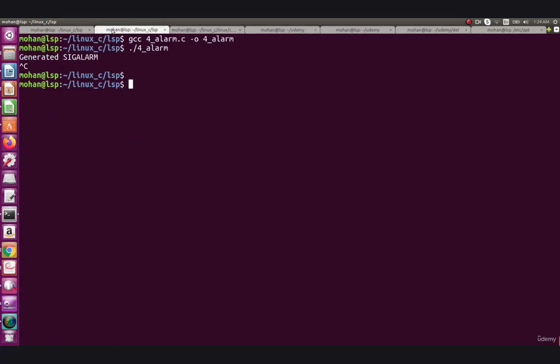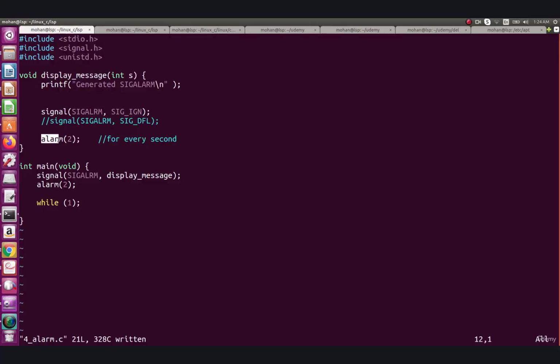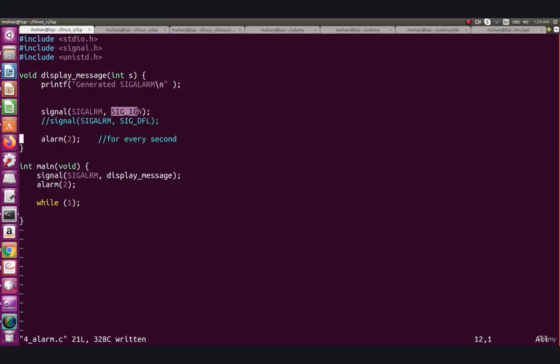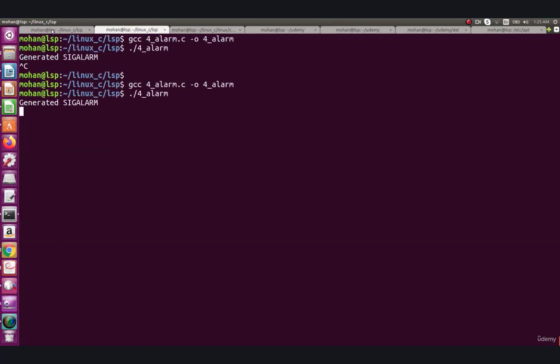Let's see the output. Here, after 2 seconds, it has generated a SIG alarm, and this alarm function is working. It is generating SIG alarm, but since we have ignored the signal, this function is called only once. So after ignoring the signal, even though the signal is being generated, the handler is not being called.